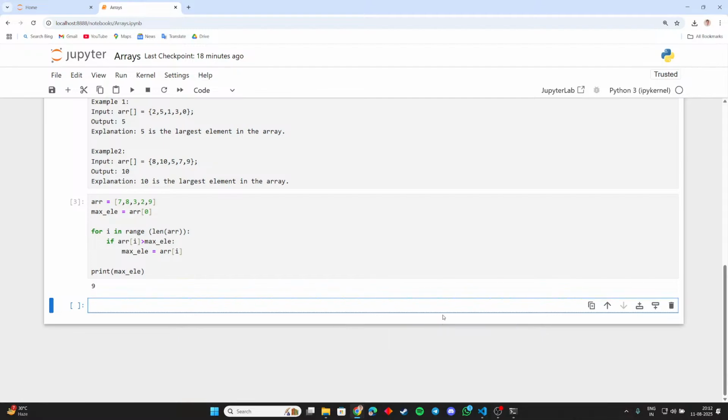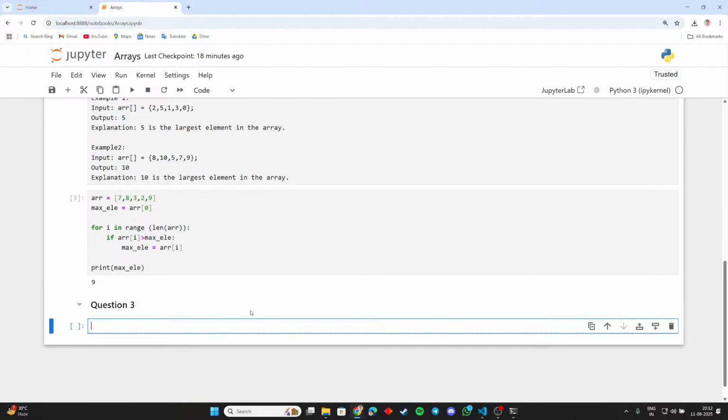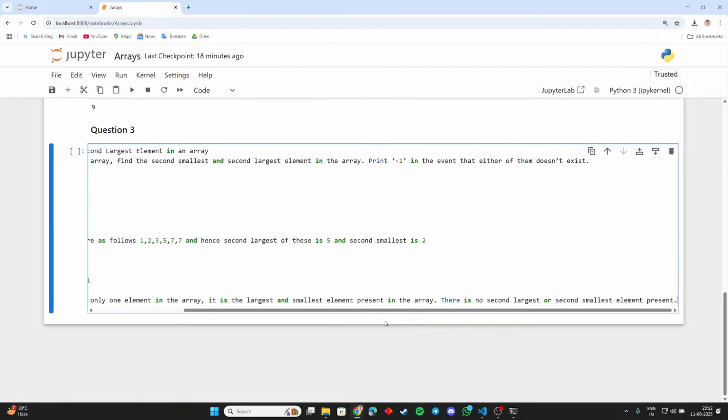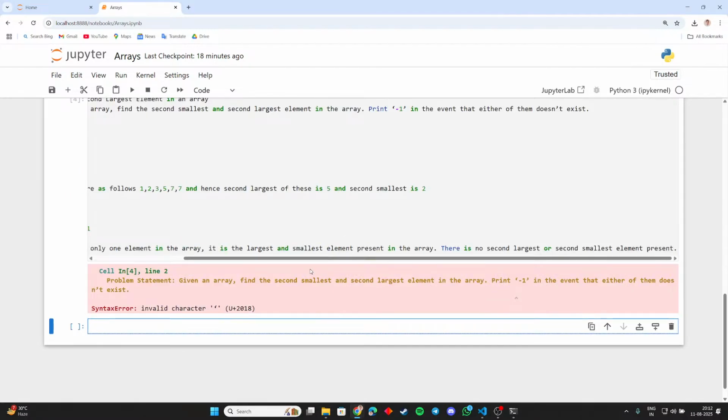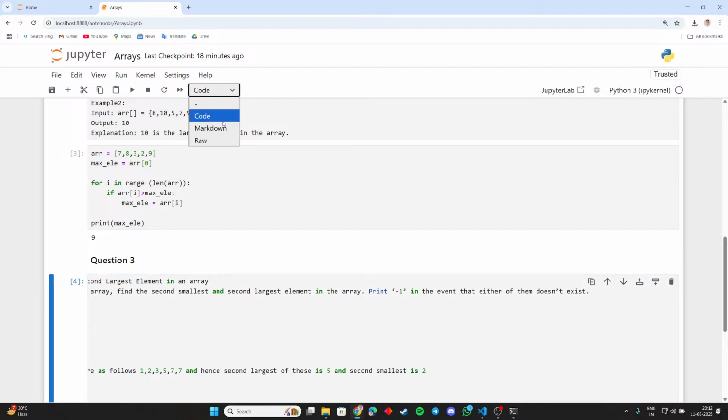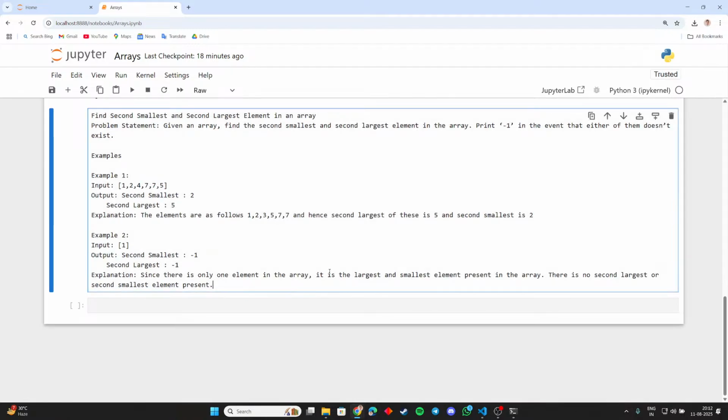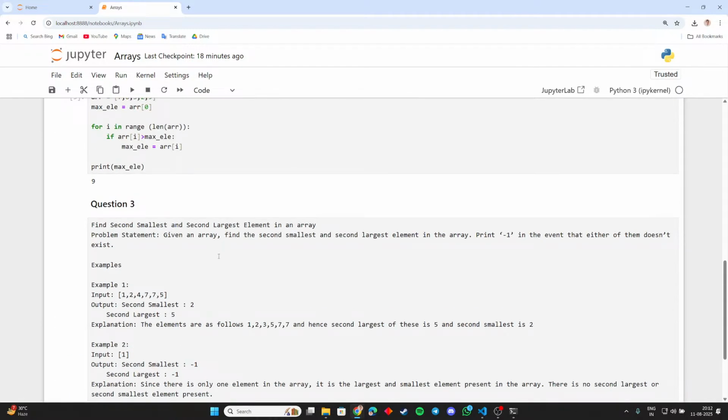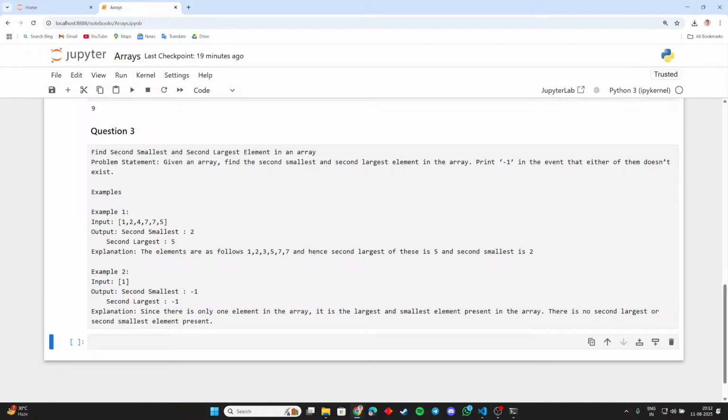Okay, so now let's get the question first. This is our question number 3. So let's mark down. Okay, sorry, I forgot to draw. Okay, we got our question. Right. So find the second smallest or the second largest element in the array.